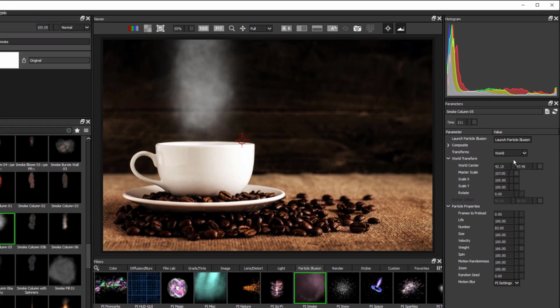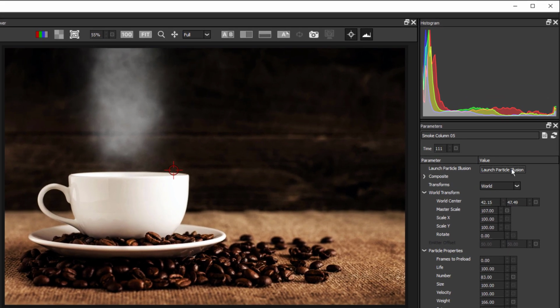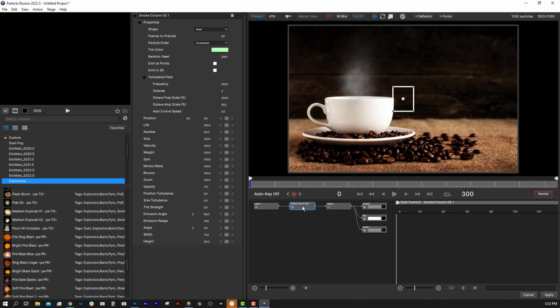To render this out as an animation, we'll select the particle illusion button to launch the interface. We can play the animation in the timeline. We can also select the emitter nodes to bring up more editable parameters.